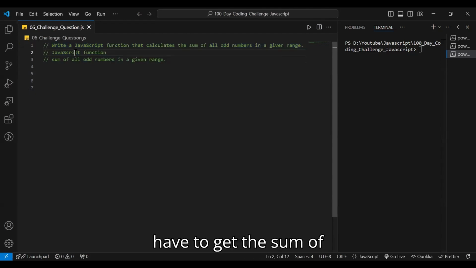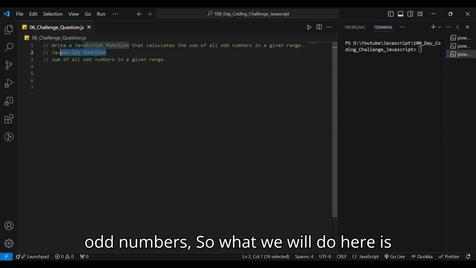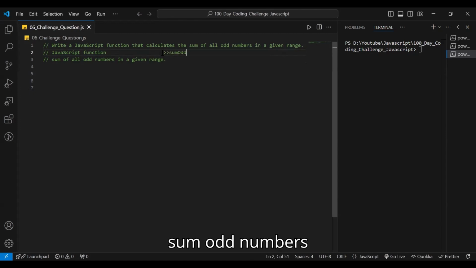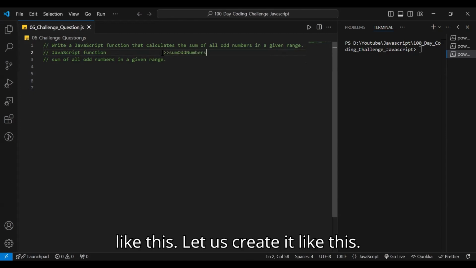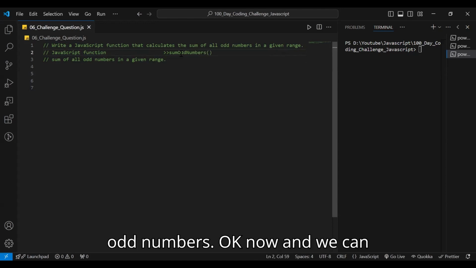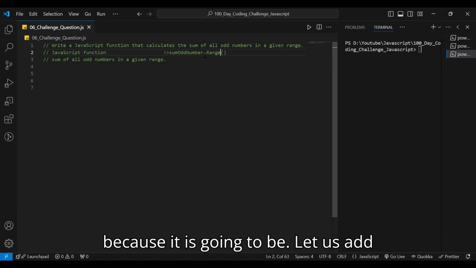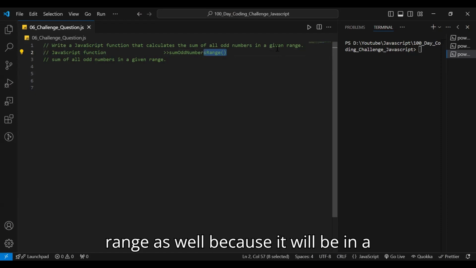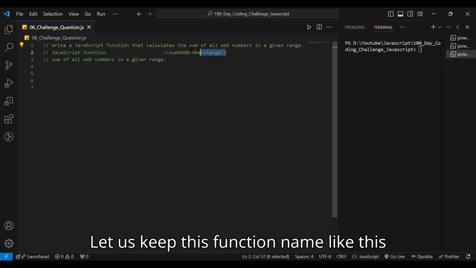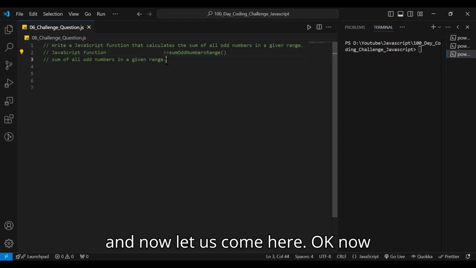First of all, since we have to get the sum of odd numbers, let us create a function called sumOddNumbers. Okay, so the function name will be sumOddNumbersRange, because it is going to be in a given range, so let us add range as well. Let us keep this function name like this. And now let us come here.